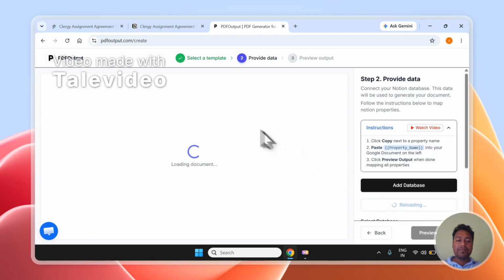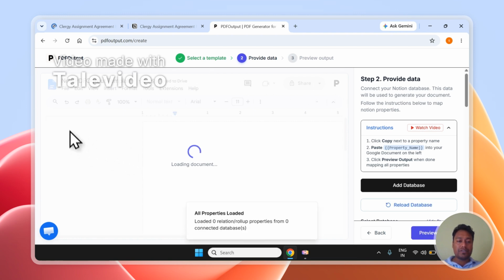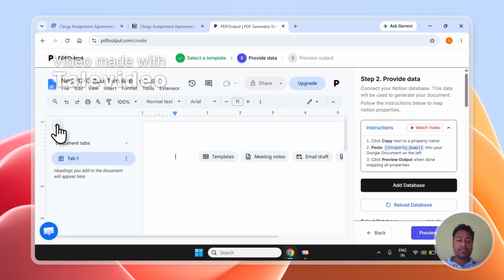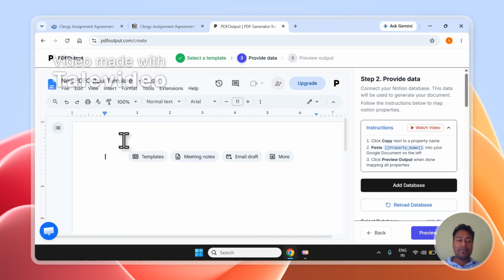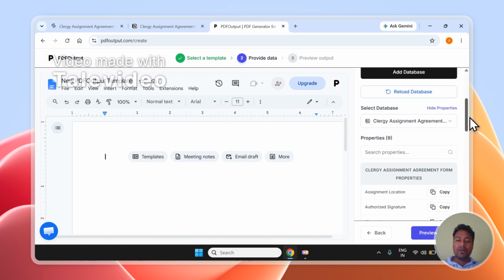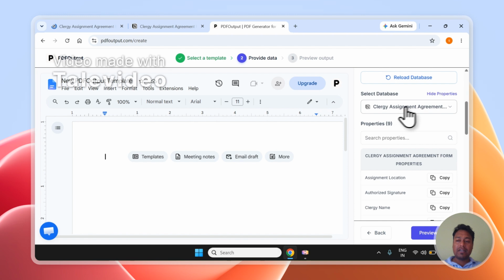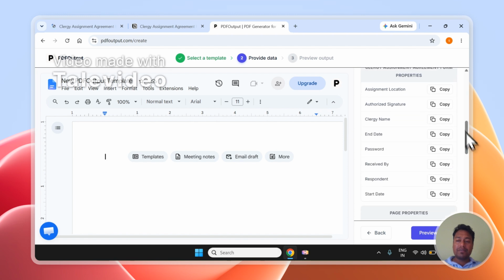Click on continue, and you should be able to see a new blank document which is created on the left side, which can be used for the automation process. So it is loading up everything. Let's wait for a few seconds, and you can see the existing blank document created right over here. On the right side, if I scroll down, I will be able to see the Clergy Assignment Agreement Form and all the properties of the particular form visible one below the other right over here.